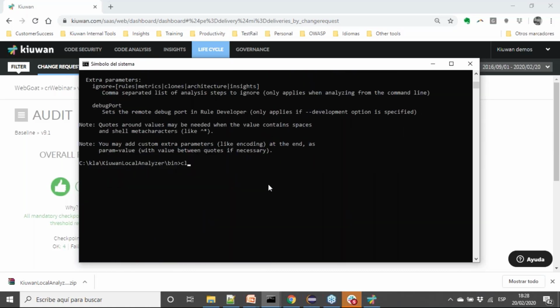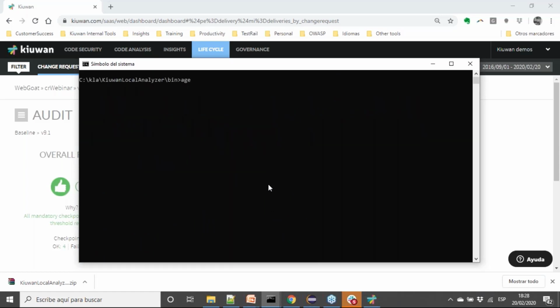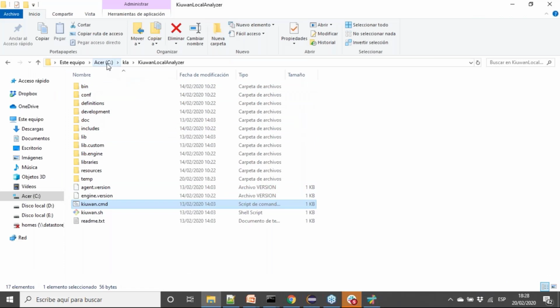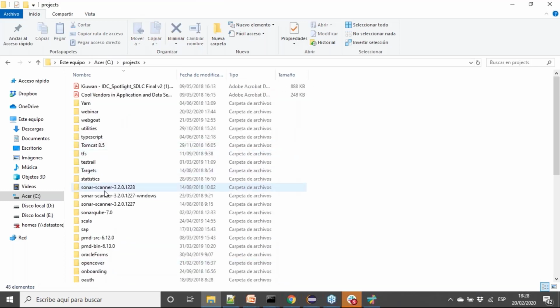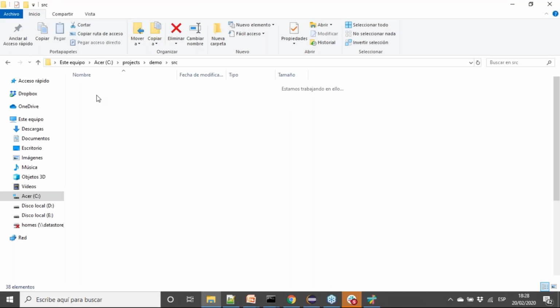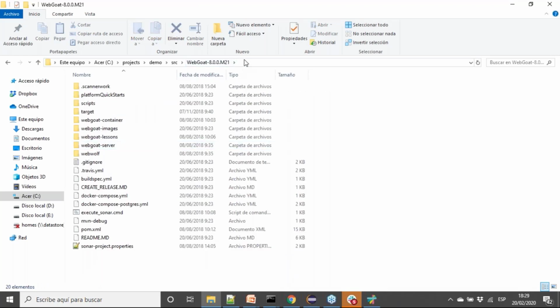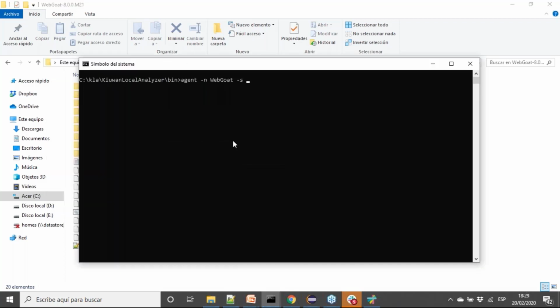Let me do my first analysis from command line. I will write agent, then with -n, I will indicate the name of the application. In that case is web code. With -s, I will indicate the source path. In that case, I'm going to look for my folder for this project. That is here, here, and here. So I will copy that. I will come back to the window. Then I have chosen my path.